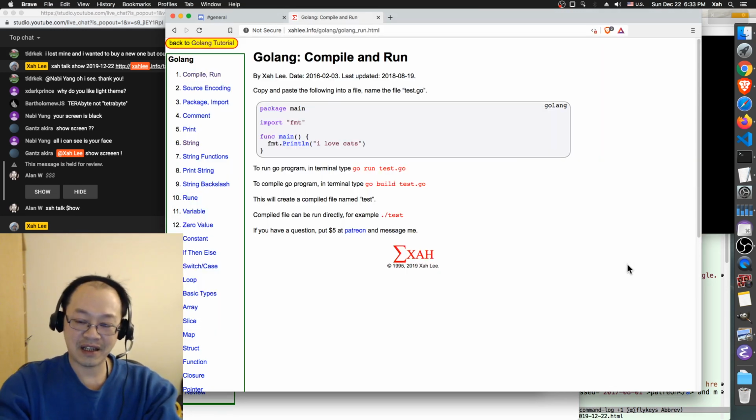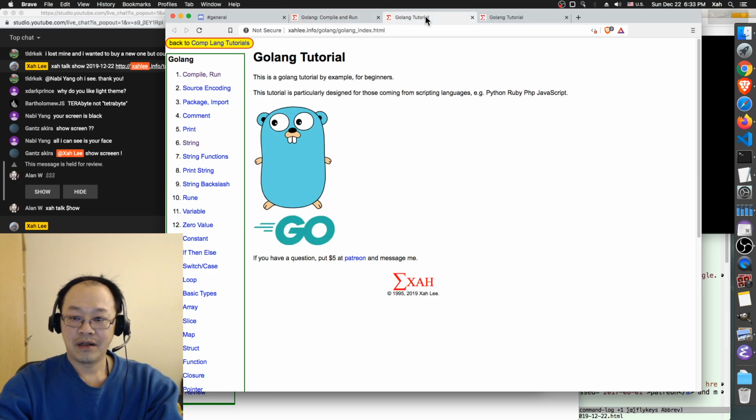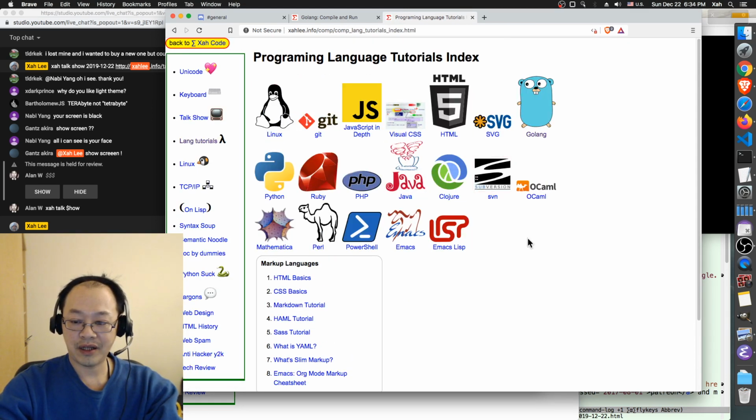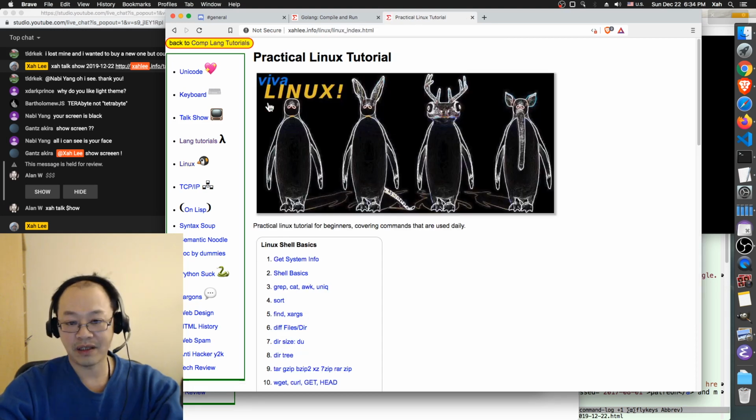On Linux, it's kind of similar. So again, on Linux, let me show you my Linux tutorial. Close that. So you go up, Linux tutorial. Let's go back to Linux tutorial. So where is it? The big penguin.